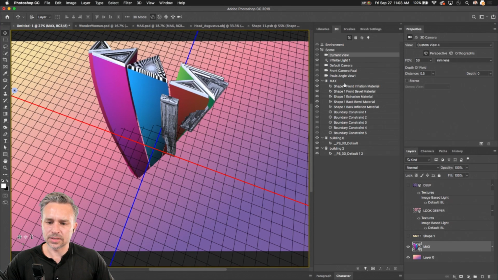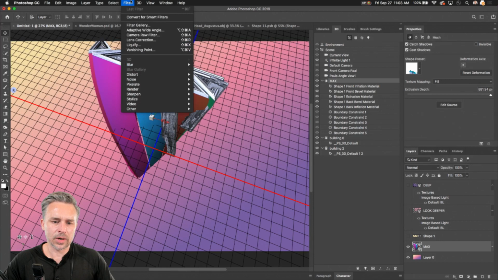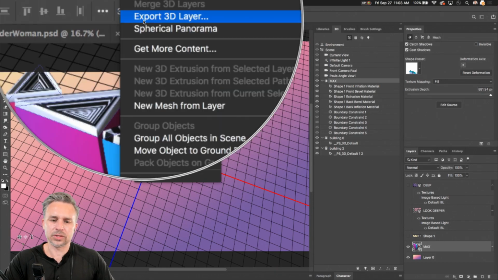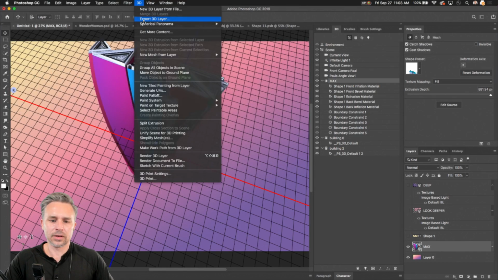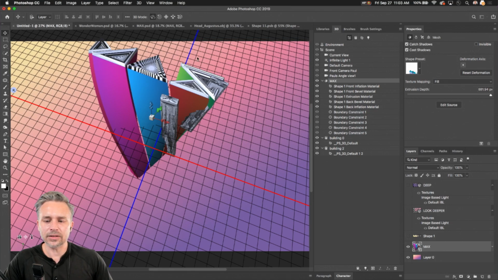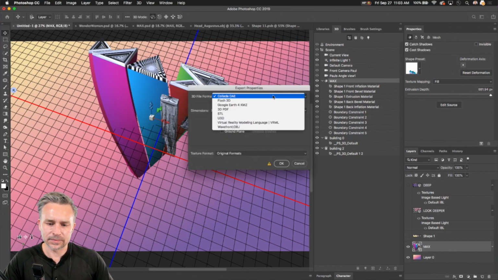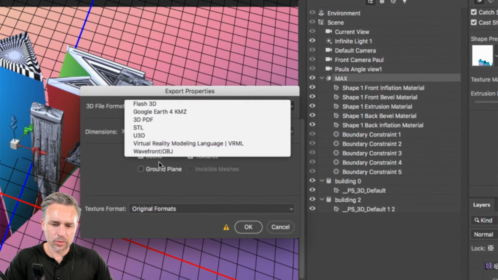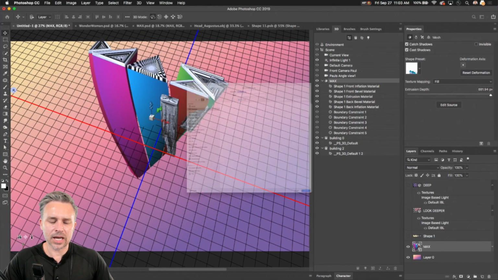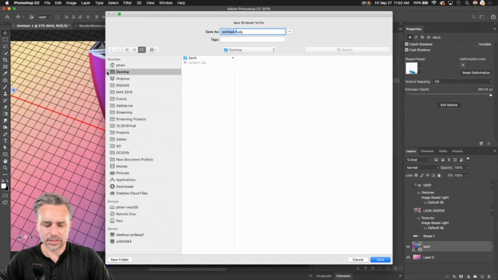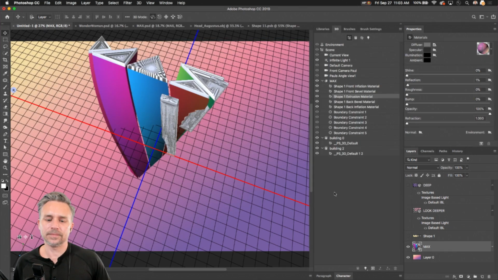Because with this layer selected, I can go up to 3D and I can go to Export 3D Layer. Exporting that 3D layer, you guessed it. It's going to be an OBJ right down at the bottom. Boom. Selecting OK. Desktop. This is MAX. OBJ, saving it. So it's going to save those textures as well.